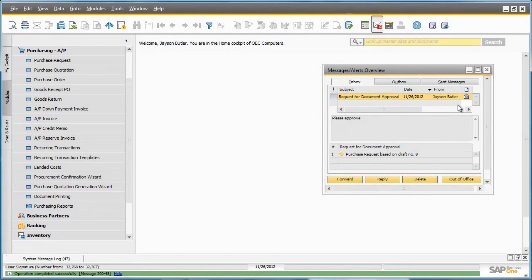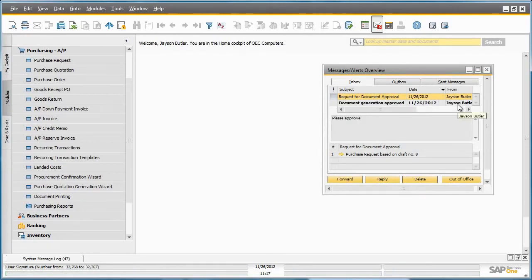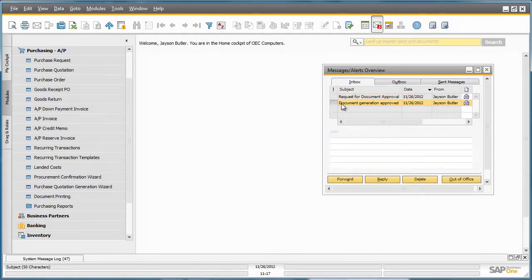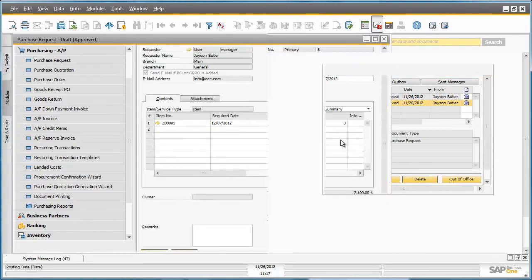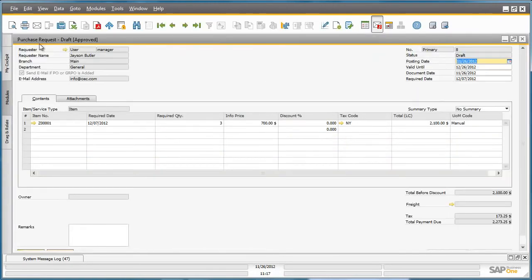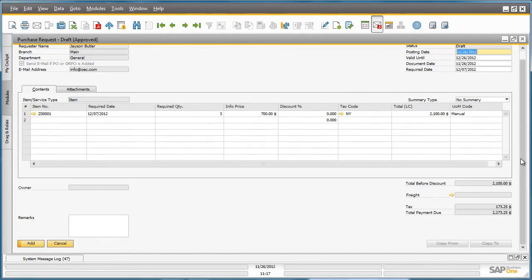Once approved, the actual creator of the purchase request will then receive a document generation approval notification in their Messages and Alerts overview window. By selecting this, they can then drill directly into the purchase request document, and given the purchase request is still in draft mode, now that it's been approved, the creator can submit this document to the system.